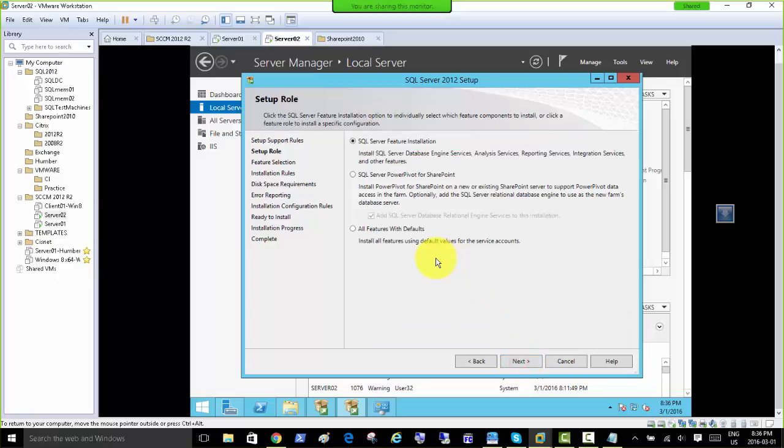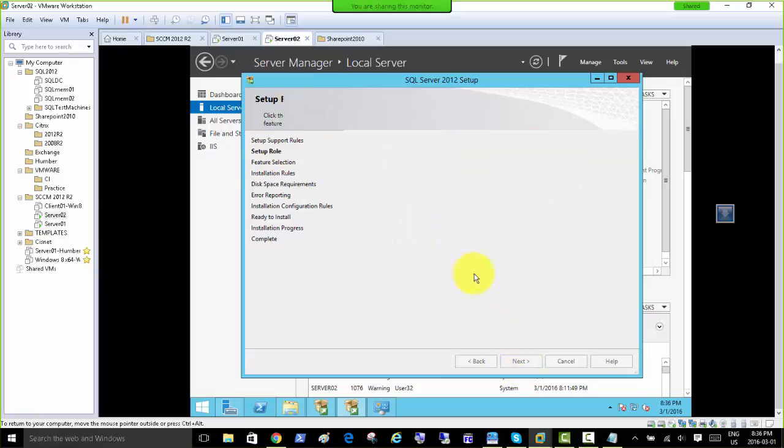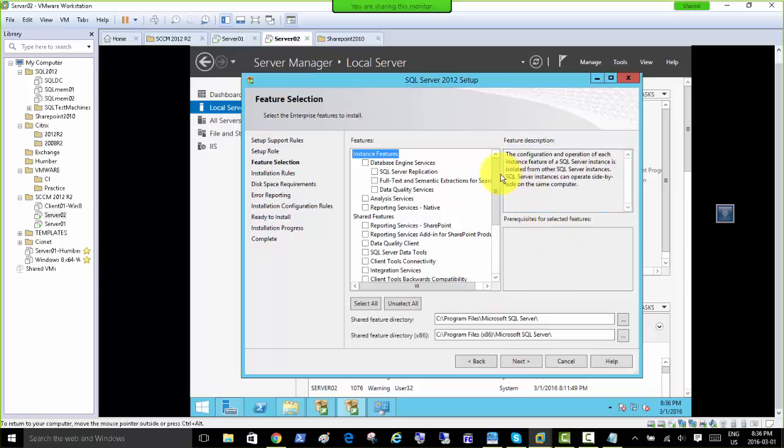Next. Now it's saying SQL Server feature installation, then SQL Server Power Pivot for SharePoint. We don't have SharePoint, we don't care about that now. SQL Server feature installation, yes, a plain and simple installation of SQL Server, so I'll just keep it. In the setup role, I'm just going to keep it default. Next. So what we did till now was that we deployed an update that was required by SQL Server. So your machine must be online and you must have hard disk space.